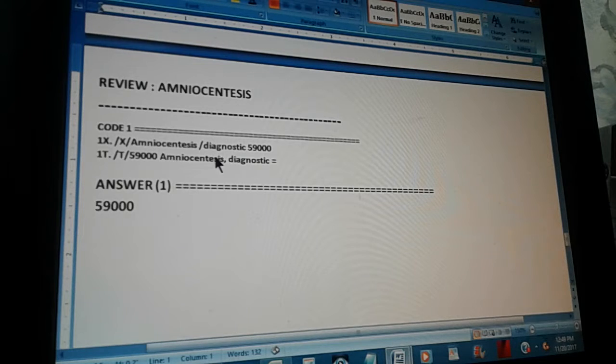After that, check diagnostic. Because we told you that if they don't tell you anything, the default, which means the one that is usually done, is for diagnosis, to find what's wrong with the mother or with the baby, right? So diagnostic, and then you see this code, 59000. So that's the code that you find with amniocentesis, diagnostic, right?